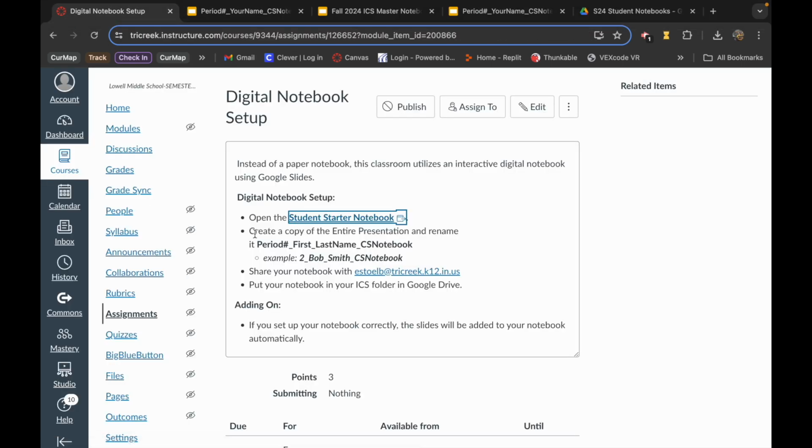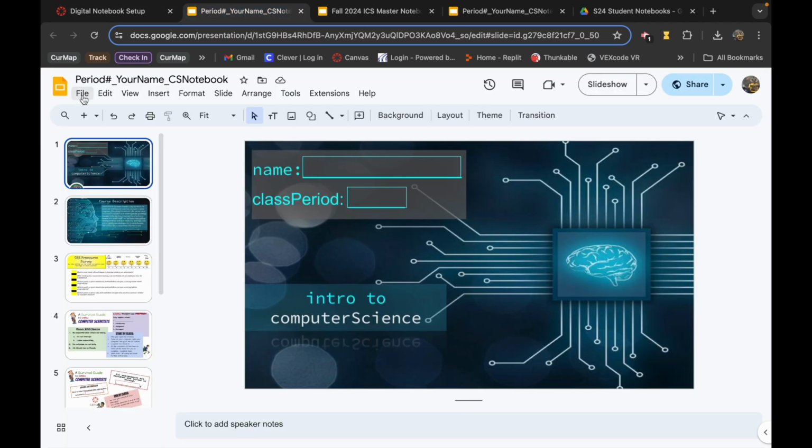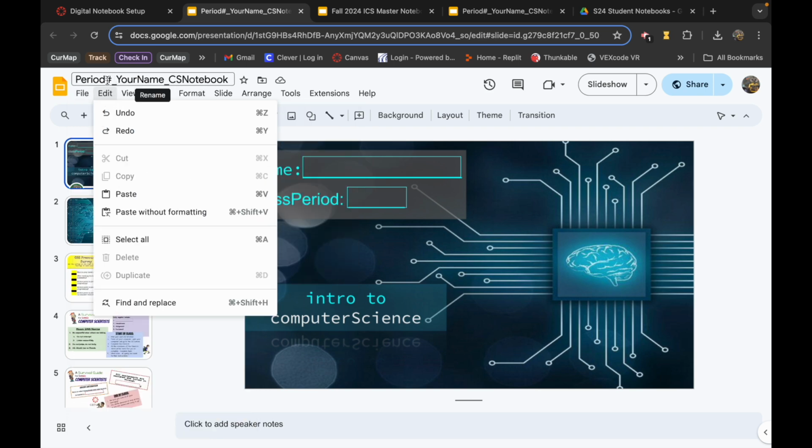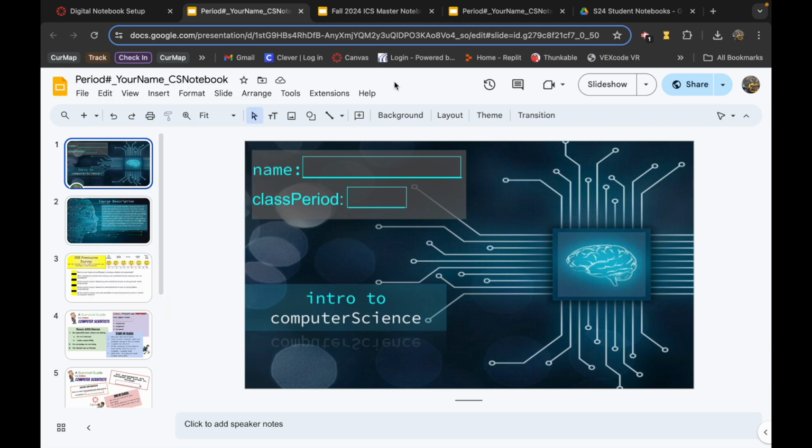I also give them directions. We copy the entire presentation and we rename it. They'll go ahead and they'll say file, make a copy of the entire presentation. And I have a specific way of naming it. That's going to be up to you, but my specific way of naming it includes having the period number first. You can see up here it says period number, and I'll show you why that's important later. Period number first, and then their first and last name, and then I have this one's my computer science notebook, so I say CS notebook on the end.